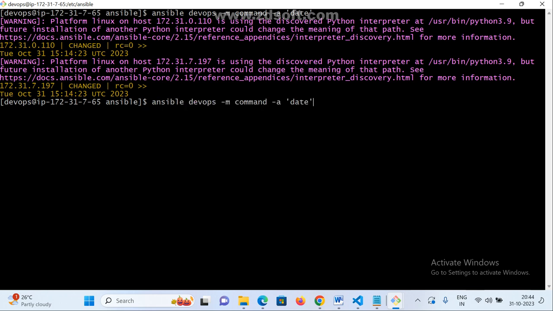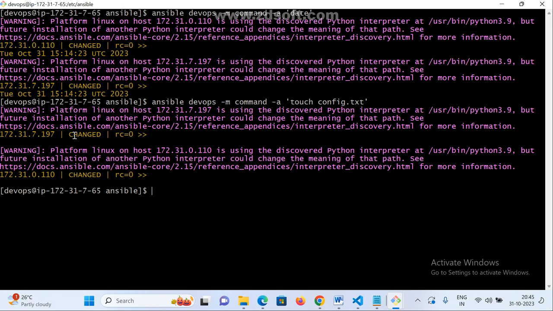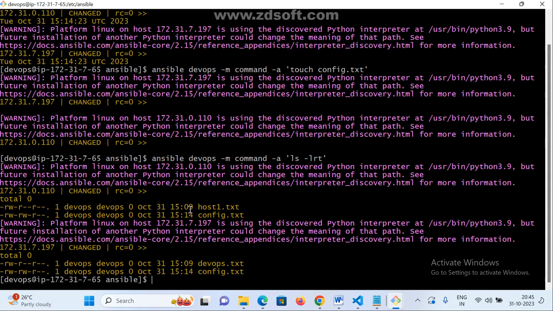Now see here, I want to do touch, space. Now check it. For example, in both machines, I want to do something: config.txt. Now see here, changed means, so now one part is done. Now check it. Now ls -ltr, I'm checking whether this file is created or not. Is the file created or not on both machines? Now got it.